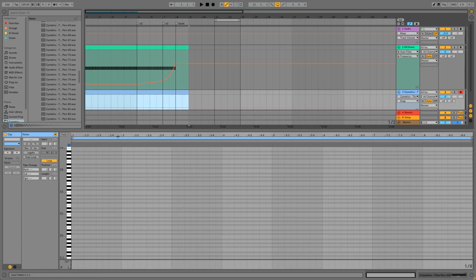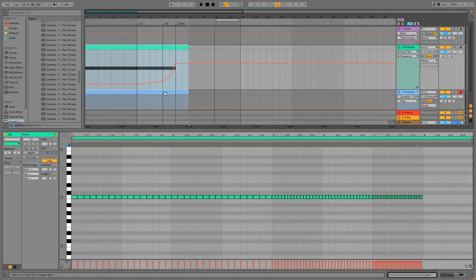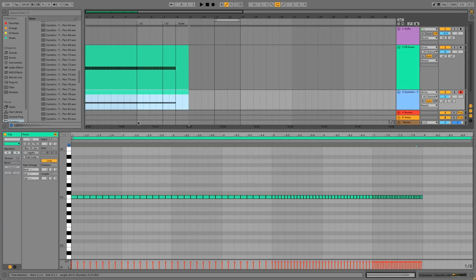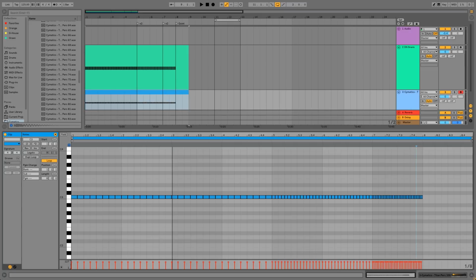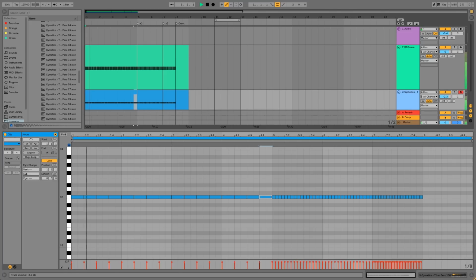Same situation. In fact, what we can do is we can just disable our automation mode and copy paste the MIDI. But we're going to do some minor modifications. Make it a different color, obviously. And we're just going to do this in quarter notes instead of eighth notes. And now if we play them together, it'll sound like this.